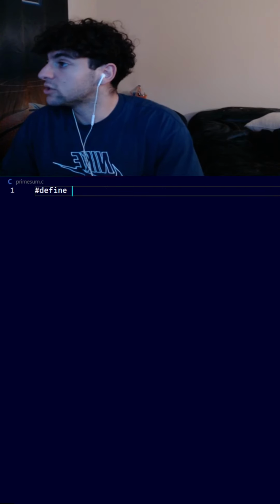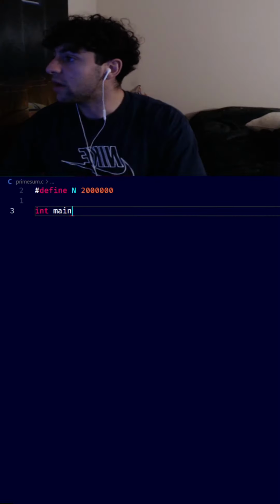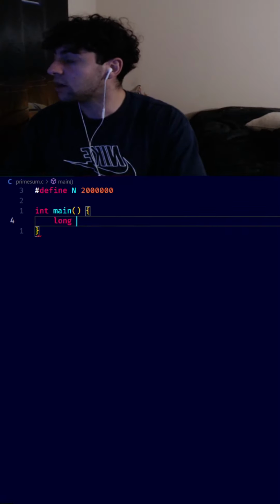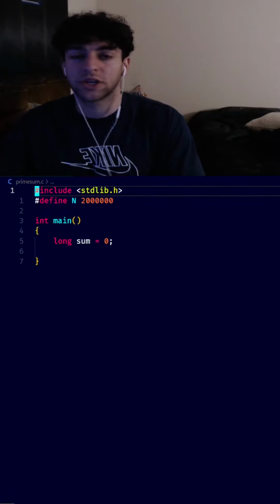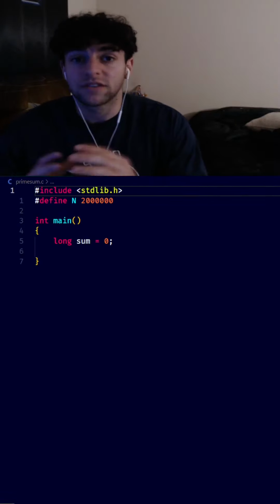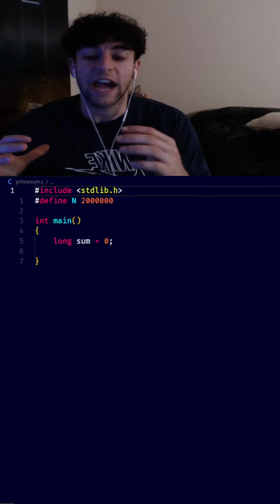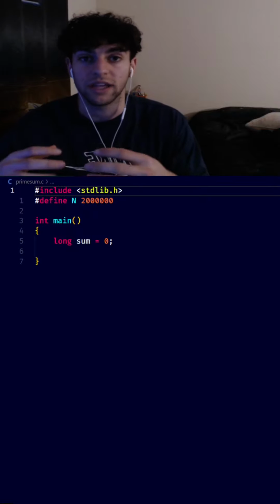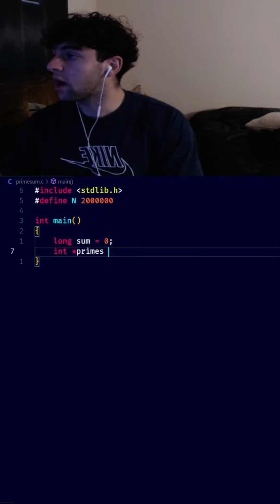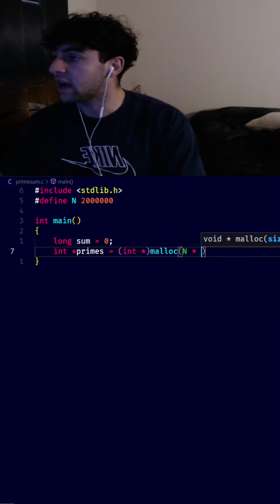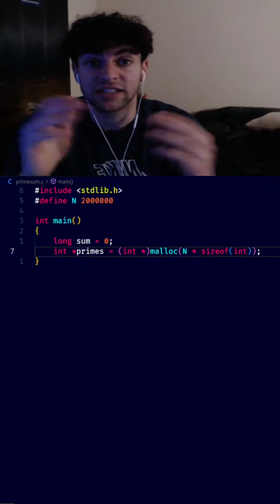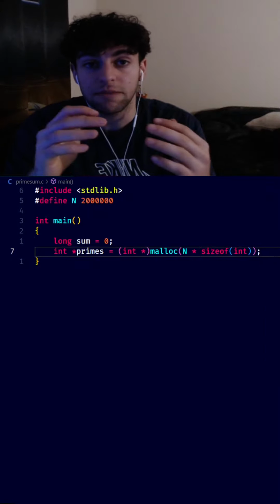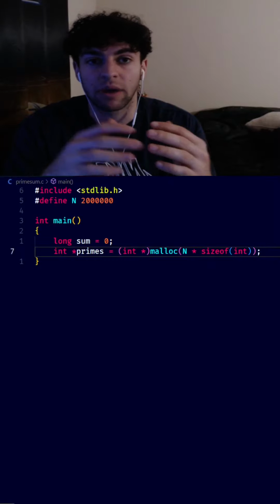So first thing I'm going to do is define n to be 2 million. Now in my main method, I'm going to have a variable called sum to store the sum of the primes. Now I'm going to include the standard library so we can use the malloc function. Since an array size of 2 million is too large to store in the stack, we're going to use malloc so we can store it in the heap. So now I'll type int *primes = (int *)malloc(n * sizeof(int)). This code will allocate the memory size needed for 2 million integers in the heap and return us a pointer to the first block of memory in that space.